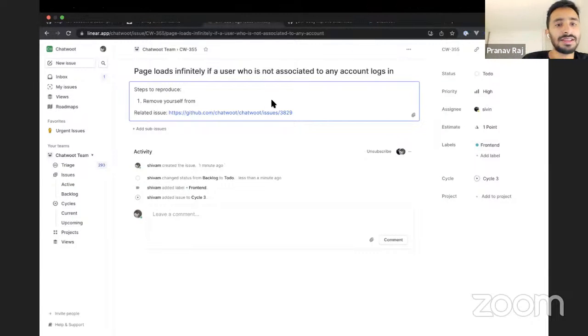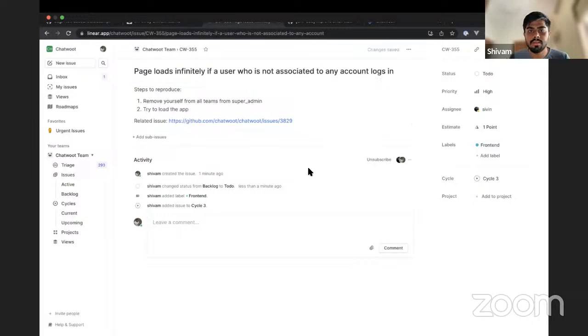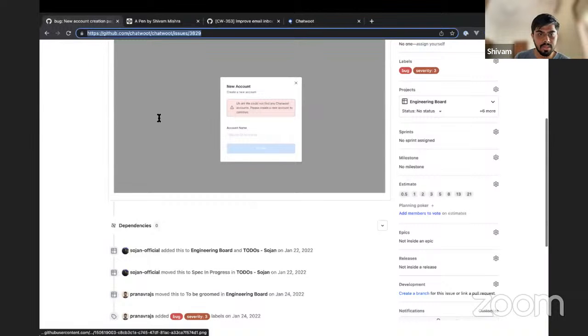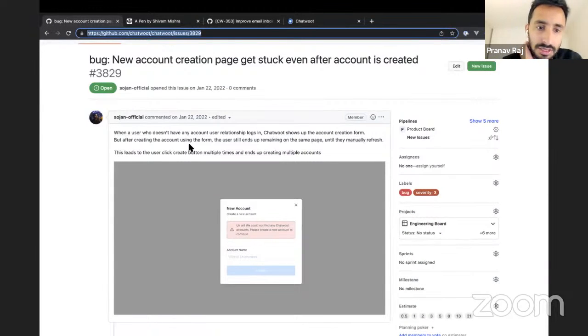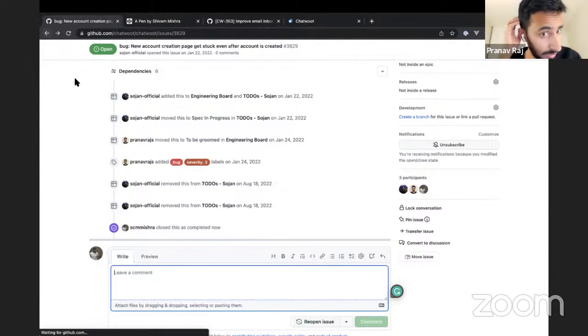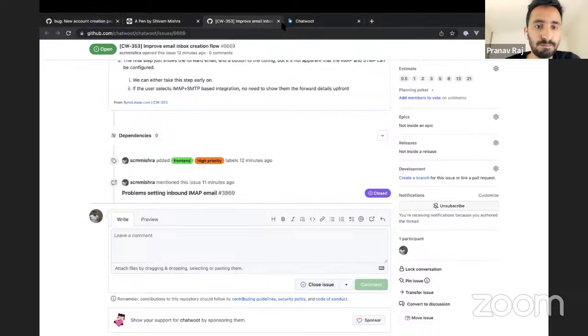Good. So remove yourself from all teams from super admin. Try to load the app. This should be good enough. Yeah, okay. Should I close this? Yeah, let's close this one. I don't think we see this. Maybe let's close this one, linking that issue. Just put the Linear link there if possible, so that at least there is some context. Cool.